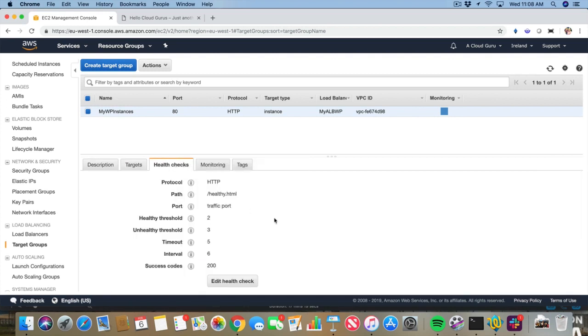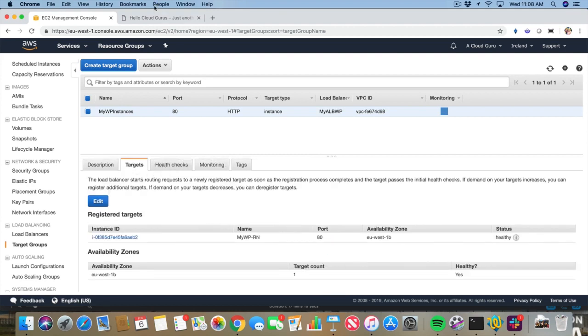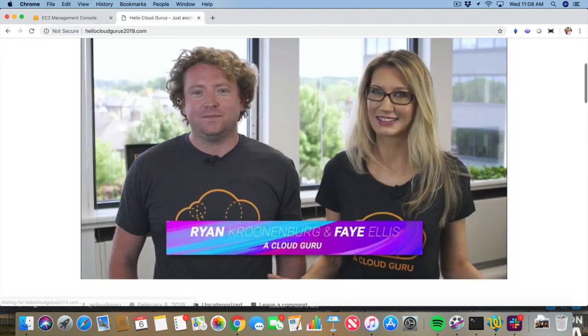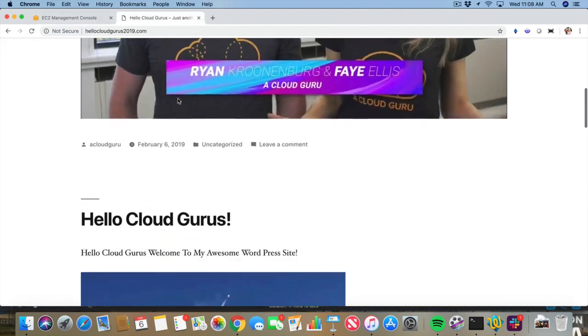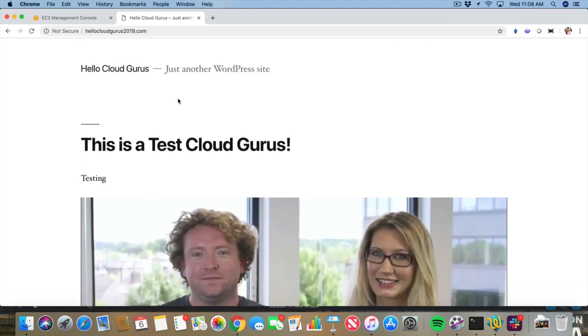If we click on our health checks, you can see the reason why. It's because it's not able to reach that healthy.html. And if we go back here and refresh our page, we may get some latency, but it was like half a second, if that. So it is still serving our content, even though we've lost 1 availability zone.